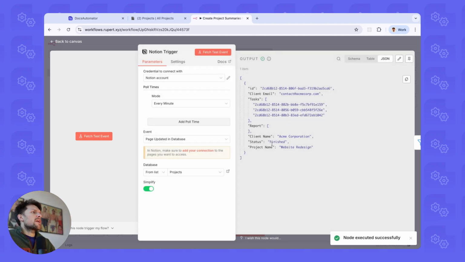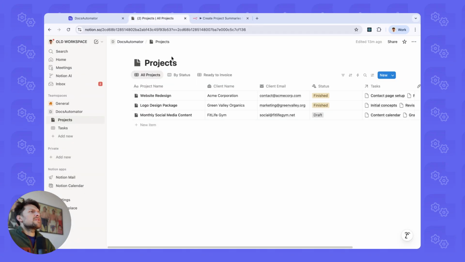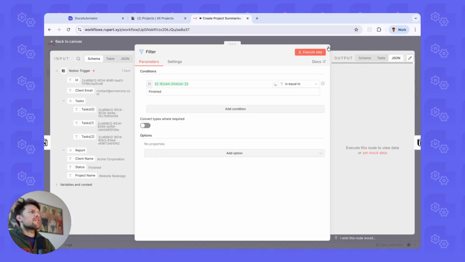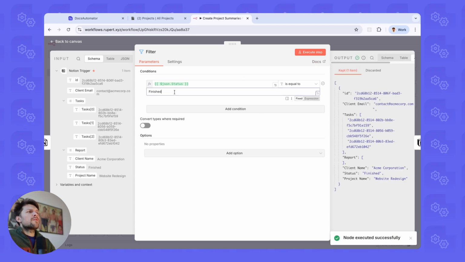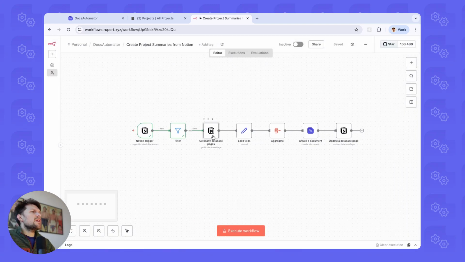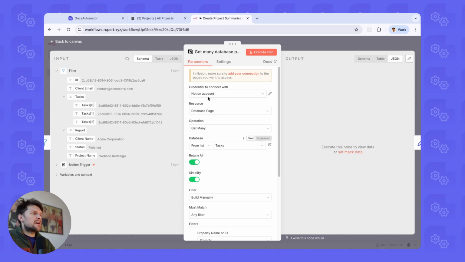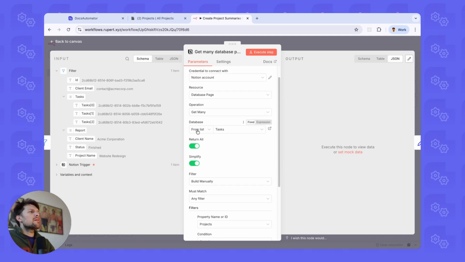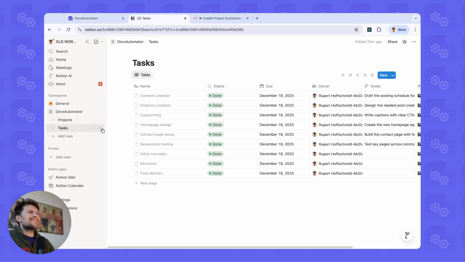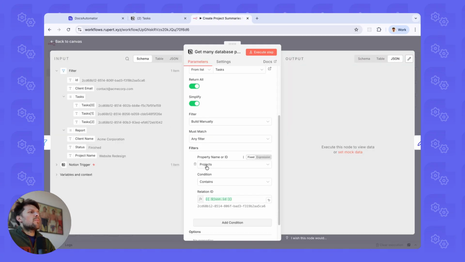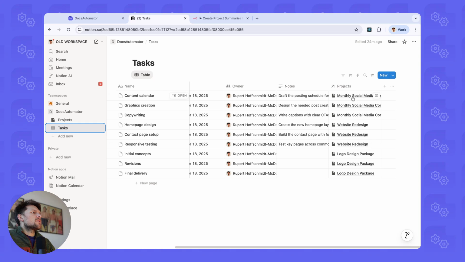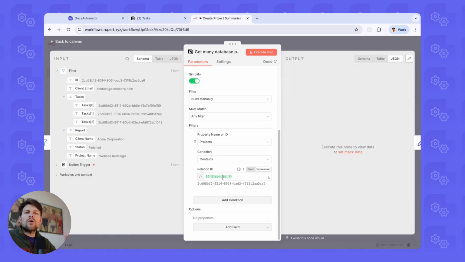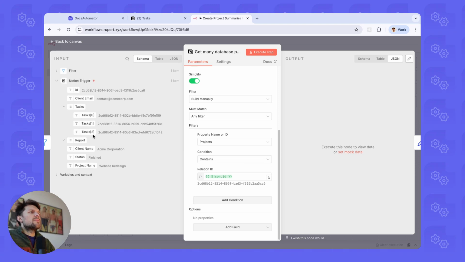In this case, we get the website redesign project, which is finished. That's good, because next we have a filter where we filter for those that are finished. So this one will pass. And then we want to get the related tasks. We do this with the database page resource and then get many. Then we need to select our database, which is the task database. And we need to say where projects, that's a field here on the task database, contains the ID of our parent record, which in our case is this project record.